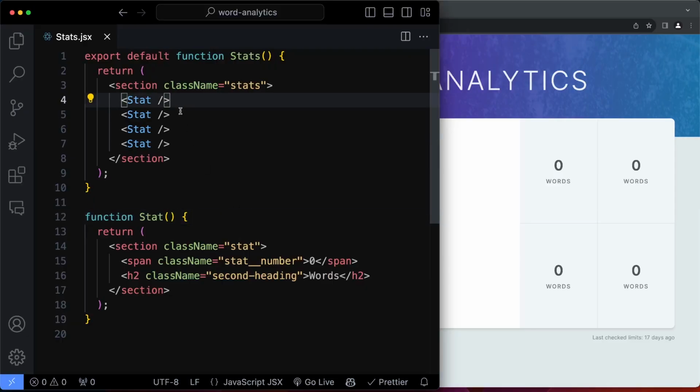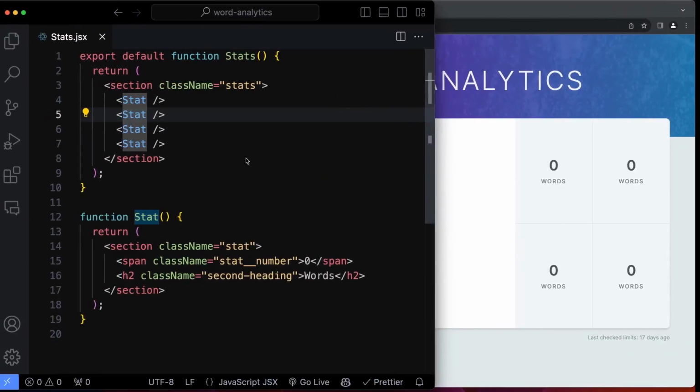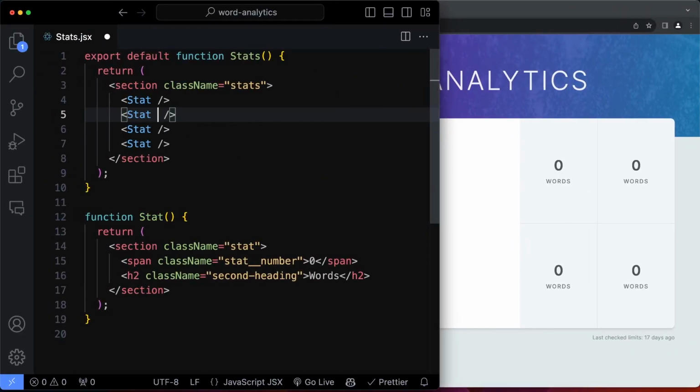So here, when I use that component, I want to be able to customize it. I want to be able to say, hey, this one should be for the words, this one should be for characters, this one should be for Instagram, this one should be for Facebook. Right, so here what I want to be able to do is the second one. Let's see an example. This one should be for characters. I want to say that, let's say the label here should be characters.